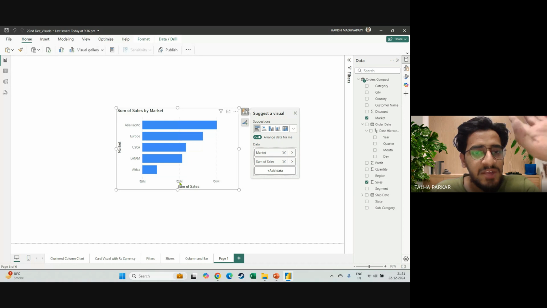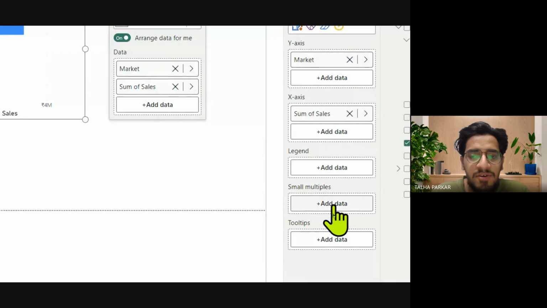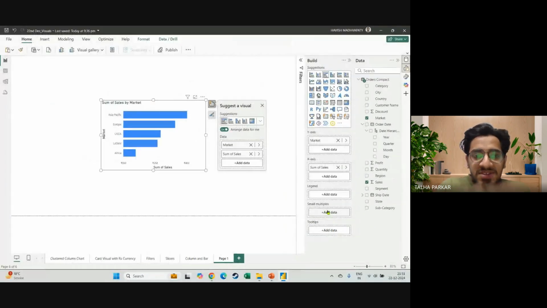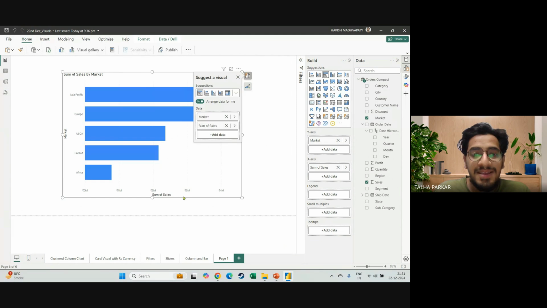So I'm starting with a simple chart where I have market and sum of sales. Then in the build pane, at the bottom below legend, you will see something called small multiples. Whatever field you put here, for example, if I put year here, my year has 4 unique values. So this single chart is going to be broken down into 4 different charts inside the same visual.